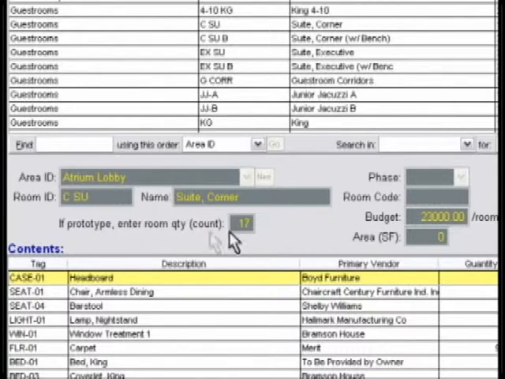One of the most powerful features of FF&EZ is the ability to use a room as a prototype in a project. This is done by entering a room count greater than the one in the prototype quantity field. When you do this, FF&EZ calculates all the product quantities in that room and the extended costs using the room count as part of the calculation.